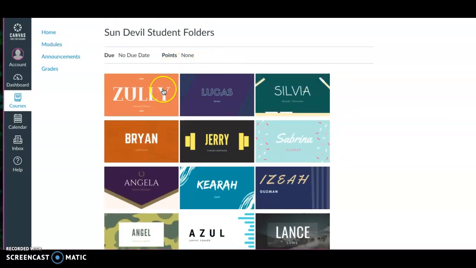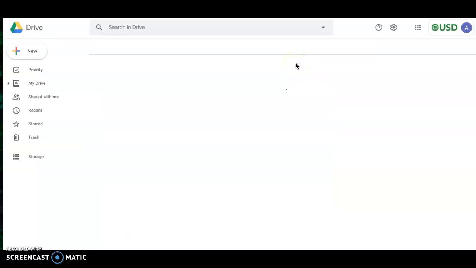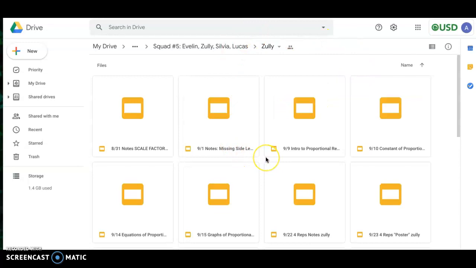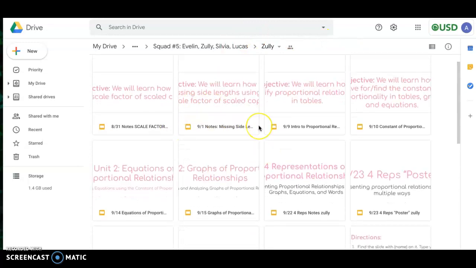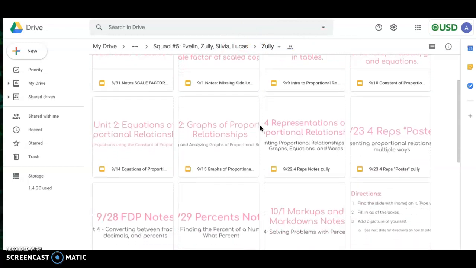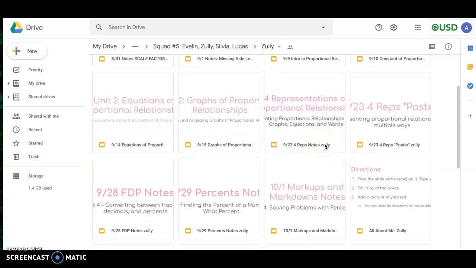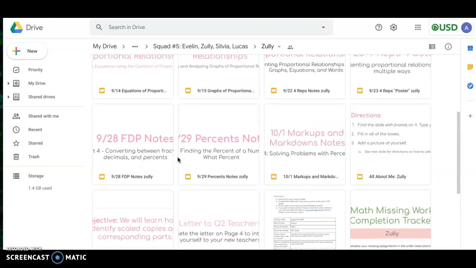So to see what's in the student folder, you'll just find your name. I'm going to be Zuli. I'm going to click on that to open the student folder. So your student folder is on Google Drive. Every time we take notes in class, you can open the student folder and all of your notes are listed by date to match up with the homework assignment that you were completing on that day.